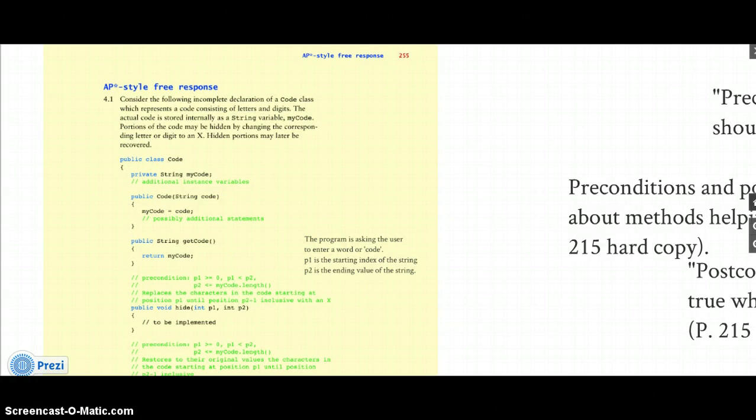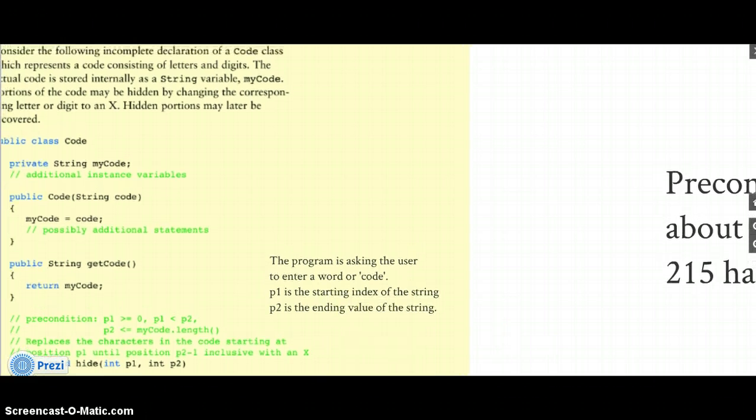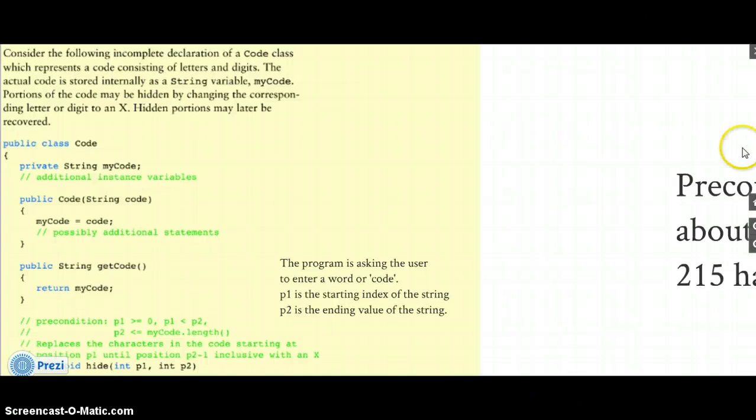So let's take a look at a better example of how preconditions and postconditions work. If you look here, shown in this program, this is actually your homework. It says here, consider the following incomplete declaration of a Code class, which represents a code consisting of letters and digits. The actual code is stored internally as a string variable, myCode. Portions of a code may be hidden by changing a corresponding letter or digit to an X. Hidden portions may be later recovered.